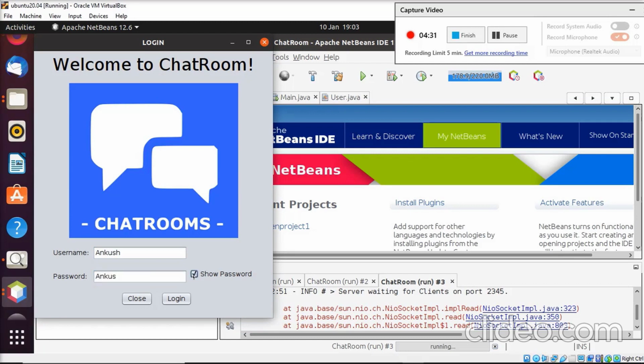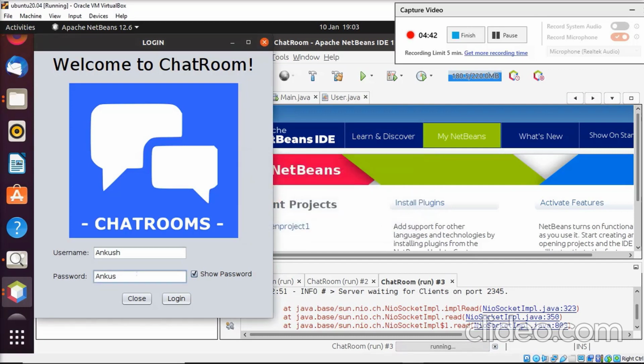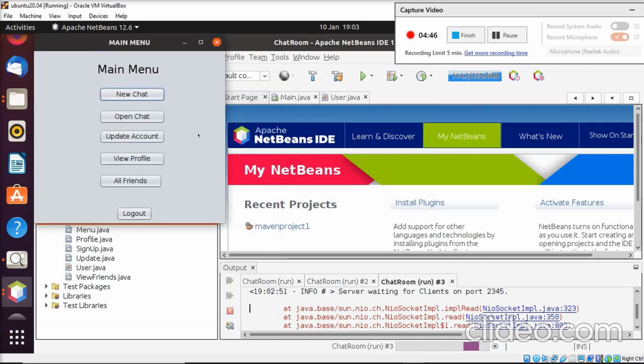Here, if you see, I have given the password wrong. If you try to log in, it throws an error stating that please enter a valid username and password. So only valid persons can enter into the application. And as you said, it repeats again with the home page and all kinds of things.